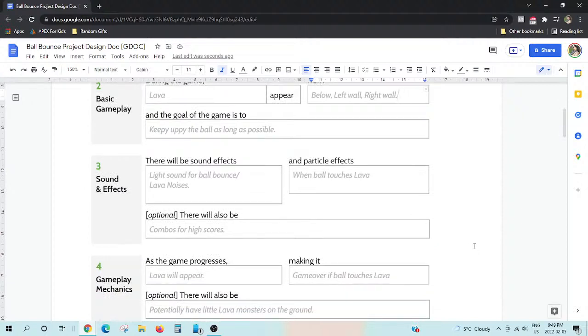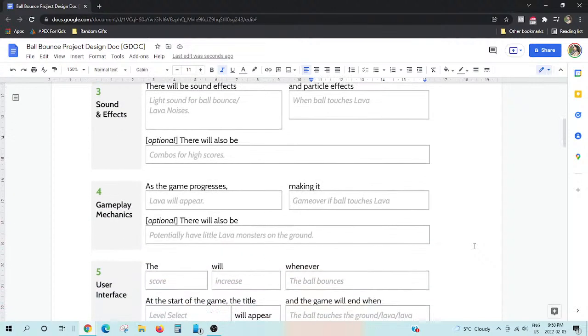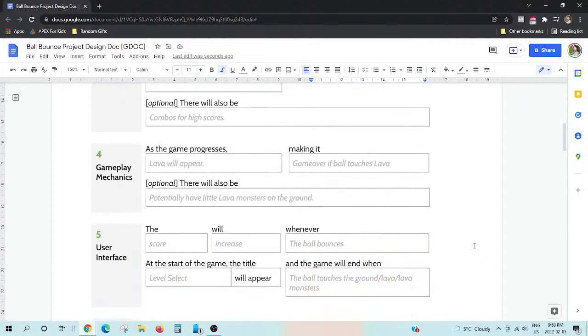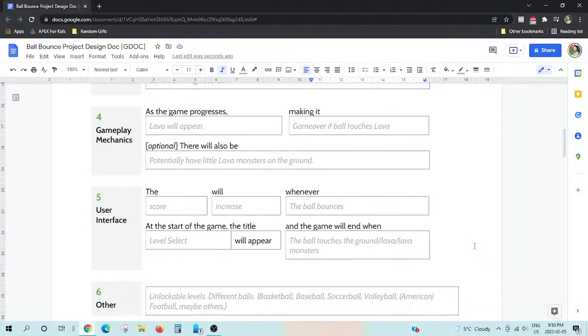There will be sound effects, light sound for ball bounce and lava noises, and particle effects when the ball touches lava. Explosion, optional. There will also be combos for high scores. As the game progresses, lava will appear, making it game over if the ball touches lava. Optional: there will also potentially be lava monsters on the ground. The score will increase whenever the ball bounces.